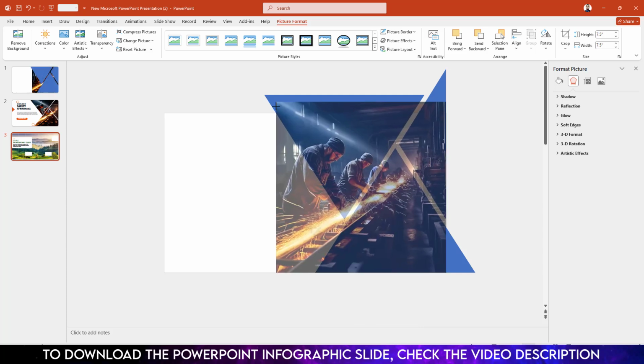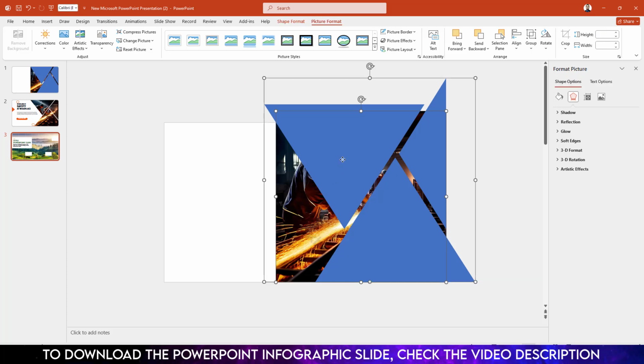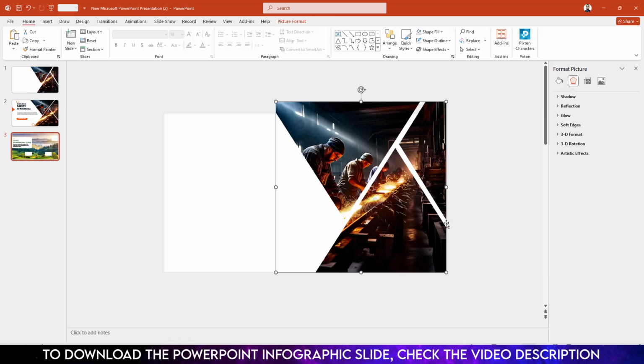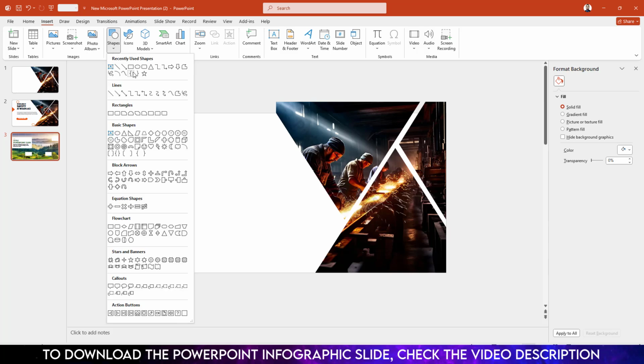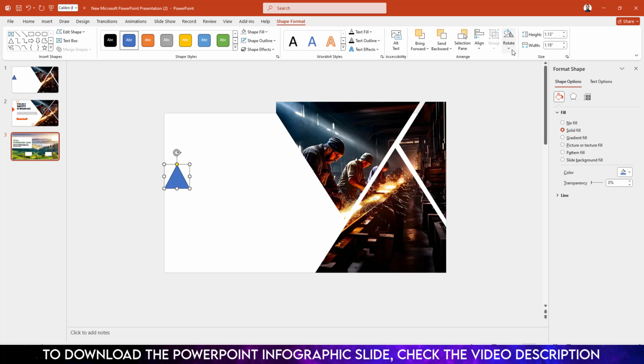Increase the picture size, then select the picture, hold down the Shift key and select the rectangle. Go to Shape Format, Merge Shape and click on Intersect. Now I have to add another shape. Go to Insert Shape, pick this triangle shape, drag it over here, rotate it like this.